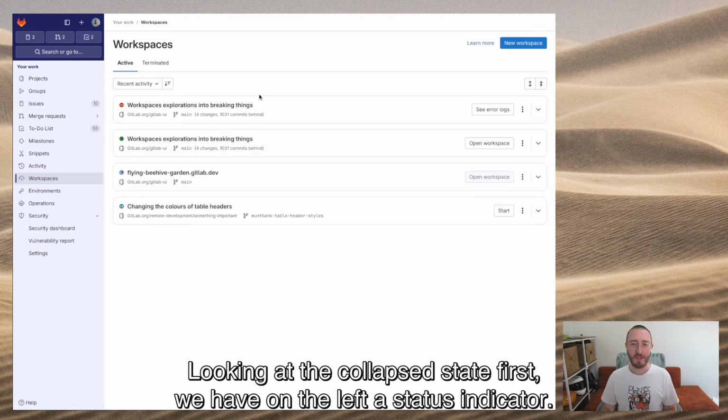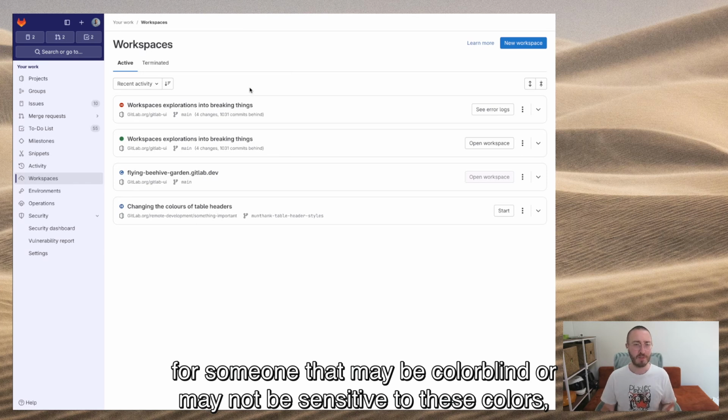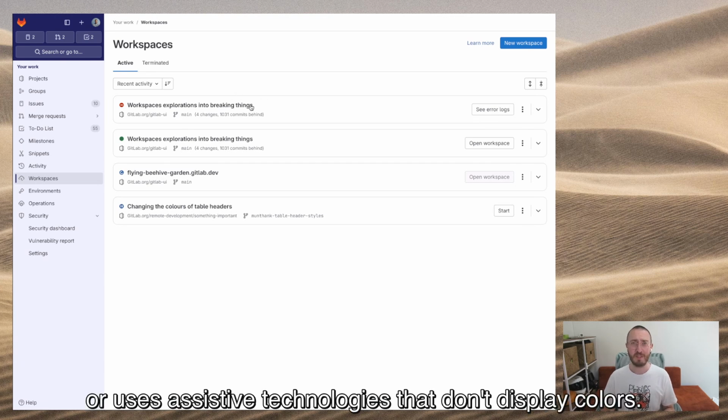So looking at the collapsed state first, we have on the left a status indicator. This is a combination of a color and an icon. The color, so it's scannable. The icon, so it's accessible for some that may be colorblind or may not be sensitive to colors, or use assistive technologies that don't display colors.